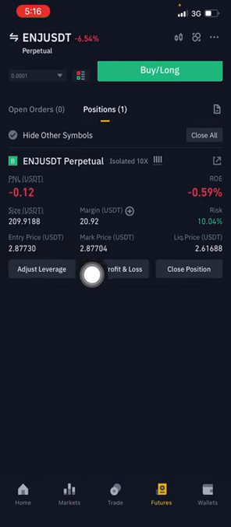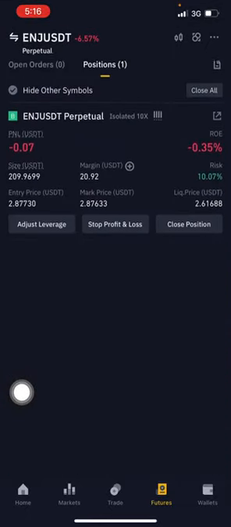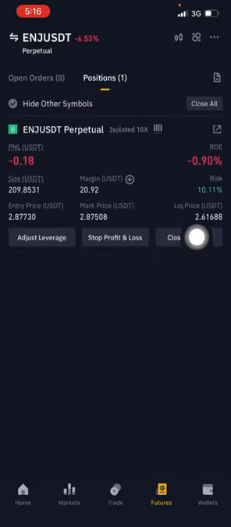The price right now is 2.87630, it's dropping. Okay, this asset, this ENG, is currently at 2.87 right now. The moment it drops down to this liquidation price of 2.61688, the whole $20 is gone. The funniest thing is they will even email you that your money is gone, but they will not email you when you're in profit.